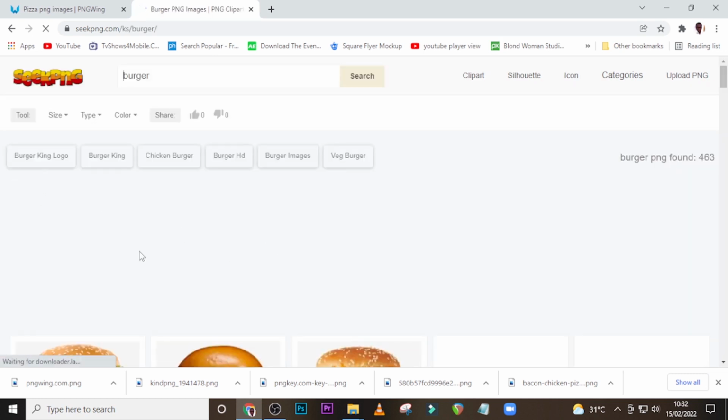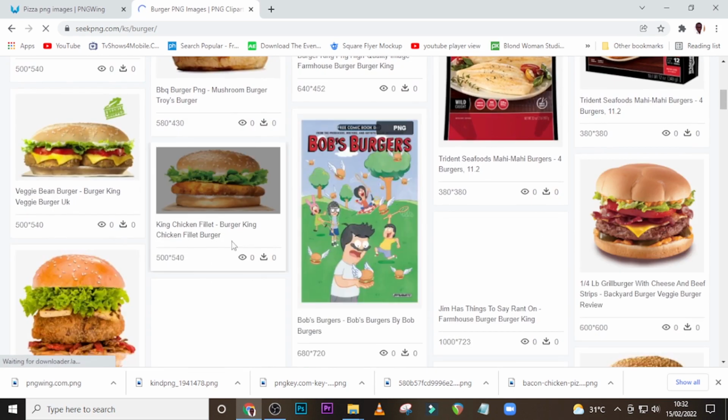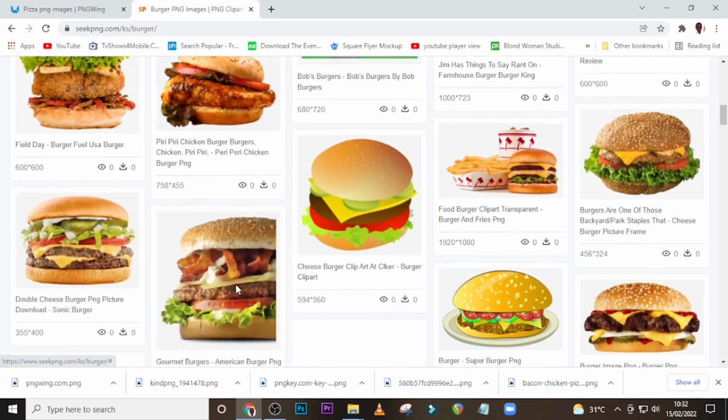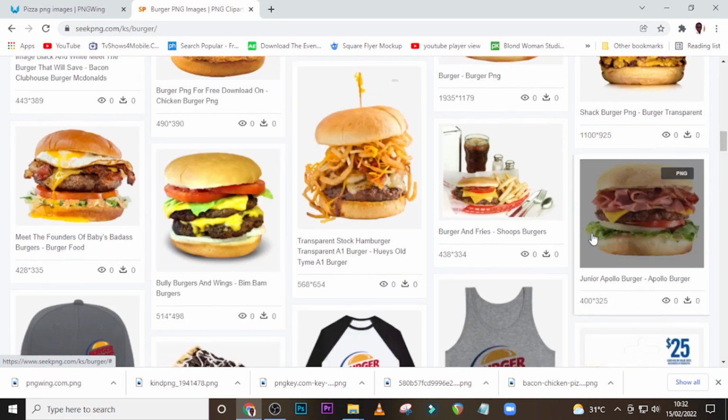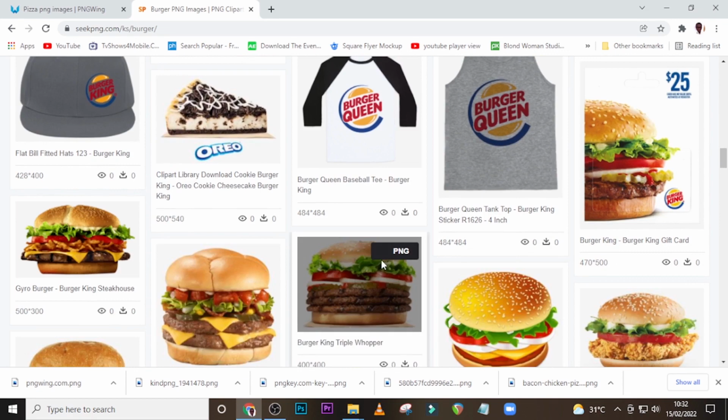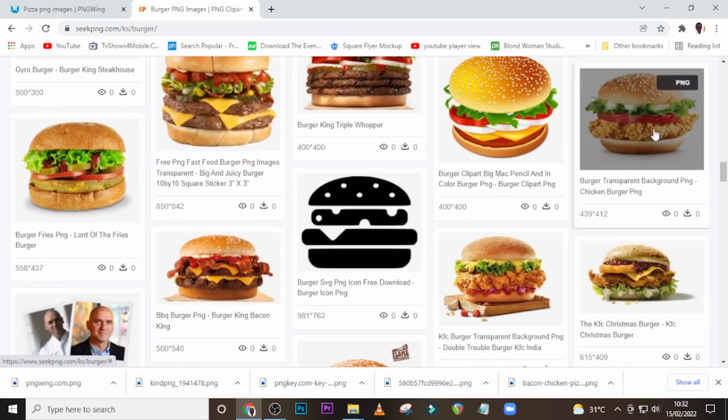Burger is giving us all types of burger. Whoa. This is amazing. All right, so just choose the one that you love. Let's just see. I can't even pick any. They are all amazing. Let me just choose this one.